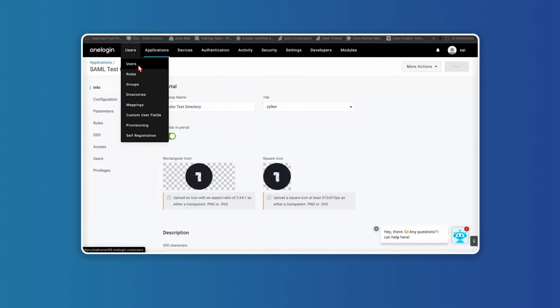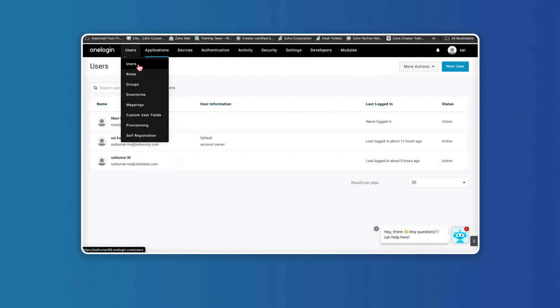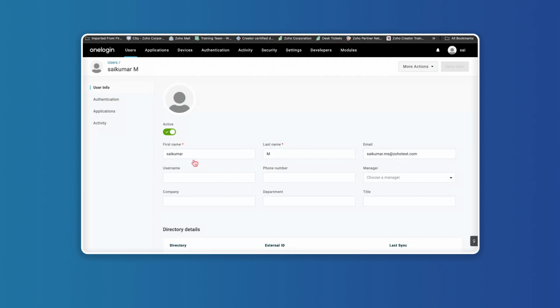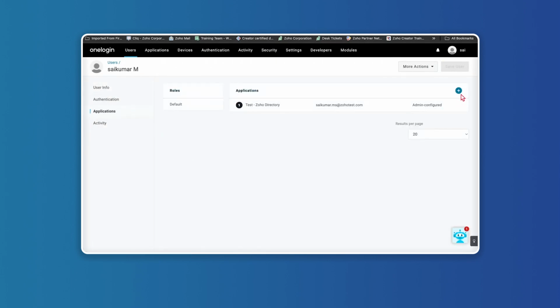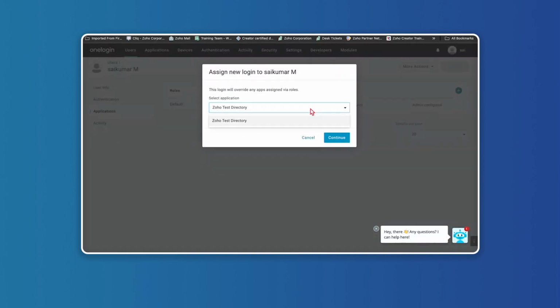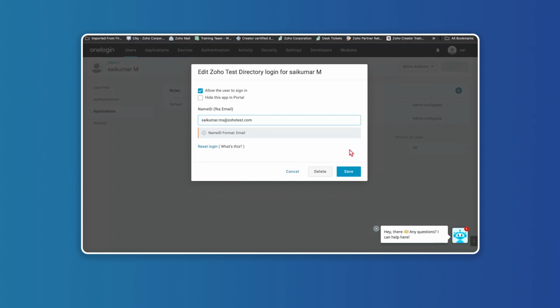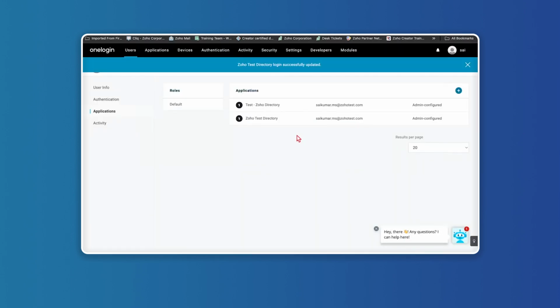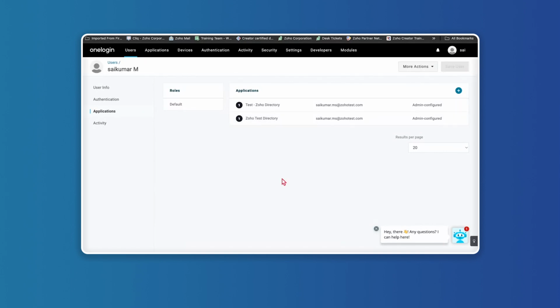Here I have users, right? I'll get into users, and I'll get into one of the users, and I'll assign the application. I'll click on applications over here, and I'll assign the application that we have just now created. And I click on continue, and I click on save. Now, once I click on save, I have this application connected over here as well, right? Now we have the application connected to the user.